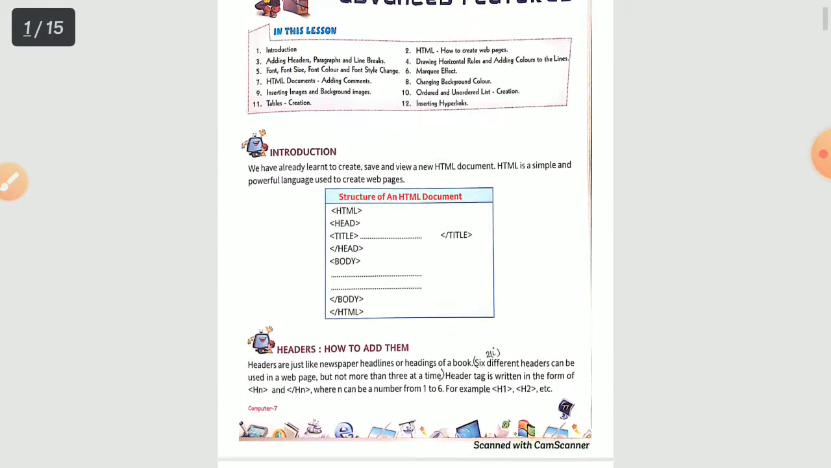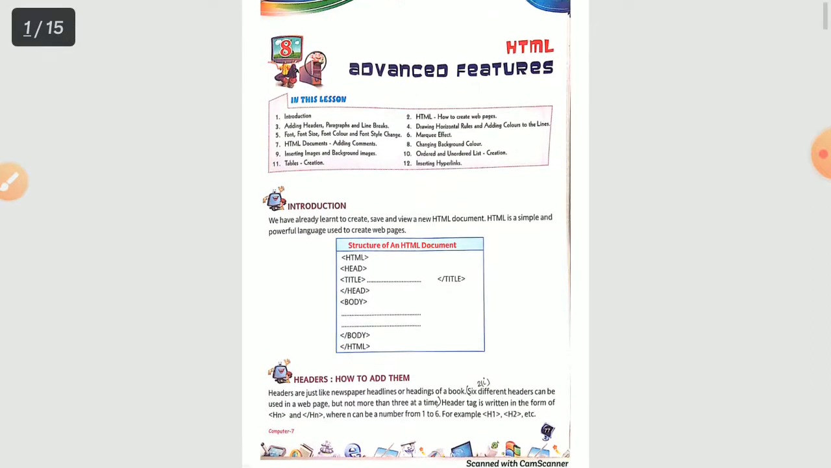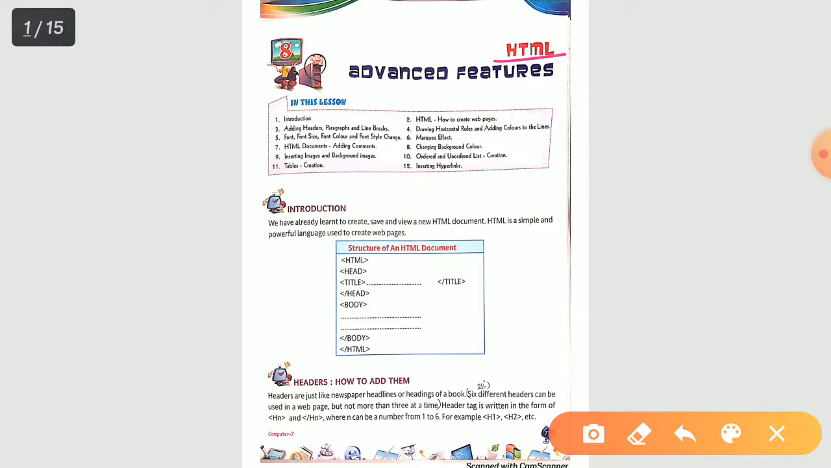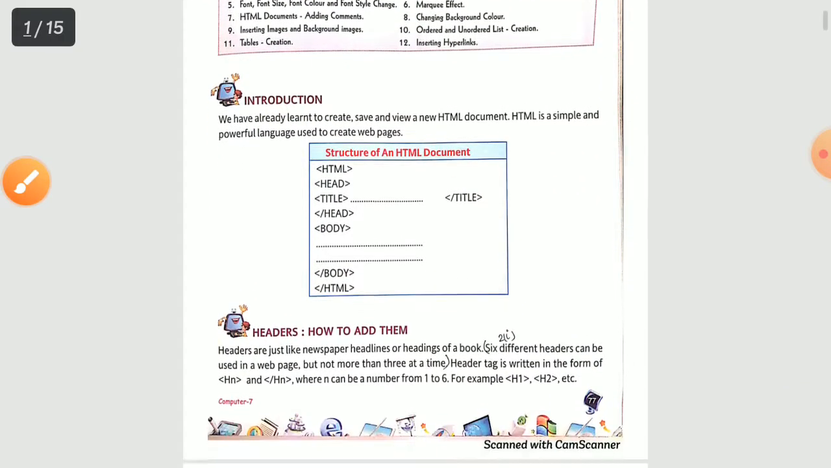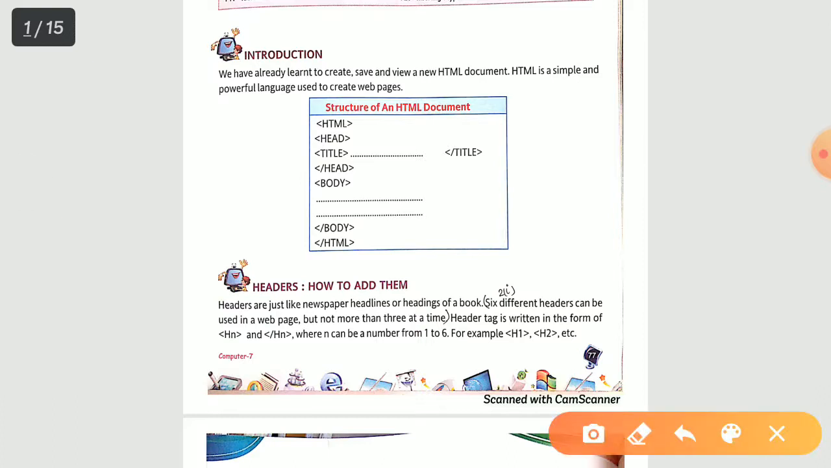See, in this page you see, this is the main heading, right? The main heading of your chapter, it is in the bigger font, right? Now one more heading we are having, the content in this lesson, this is in a different font. Then we are having this introduction portion, this is in a different font. Okay, so based on our needs and our requirements and how we want our page to look like, we define our headings. Okay, so let us see firstly over here. Header tag is written in the form of HN and closing of HN.